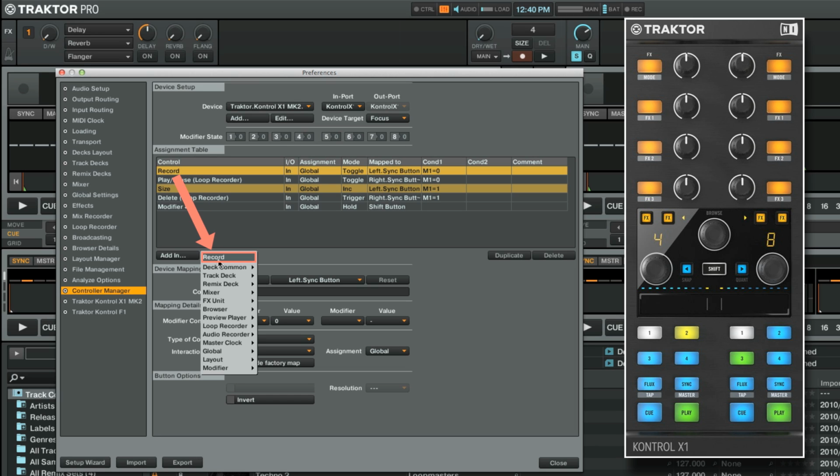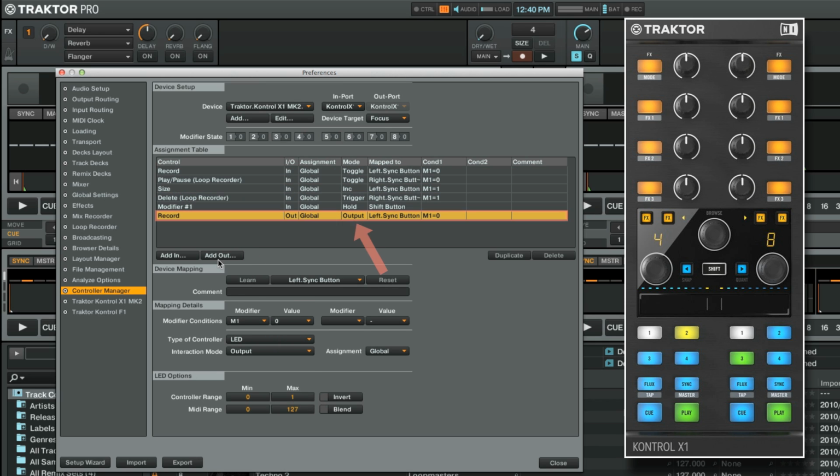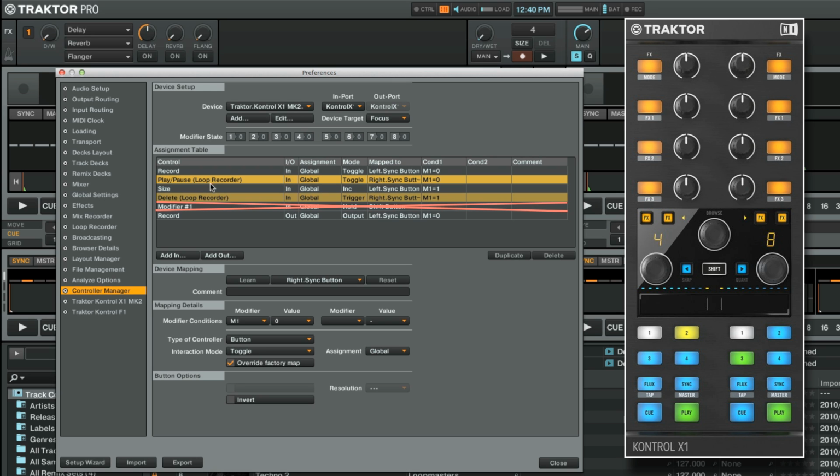The first option will be the one matched to the input assignment we just selected. This is the correct choice. Now the output assignment has been created as shown in the assignment table. We repeat the same for the rest of the assignments except for modifier number 1.